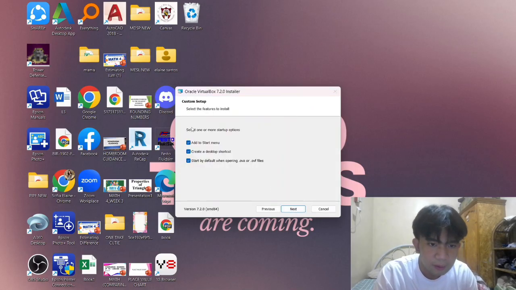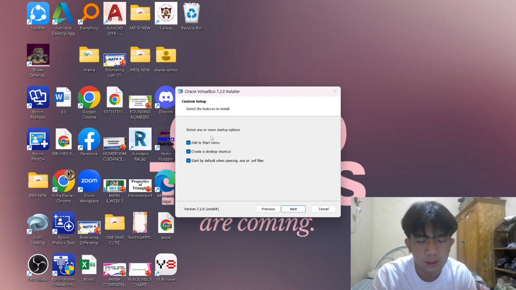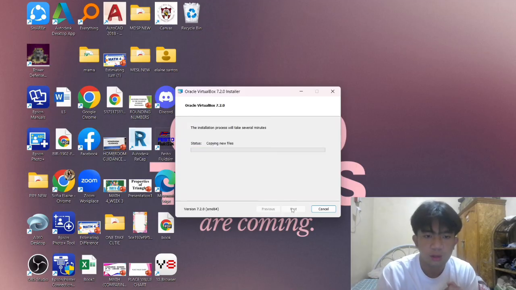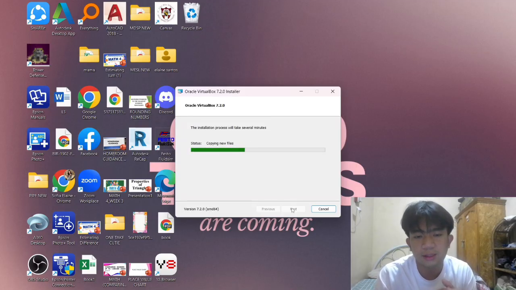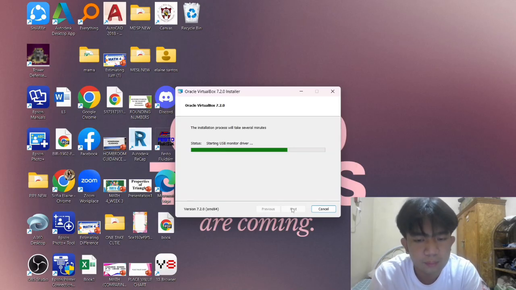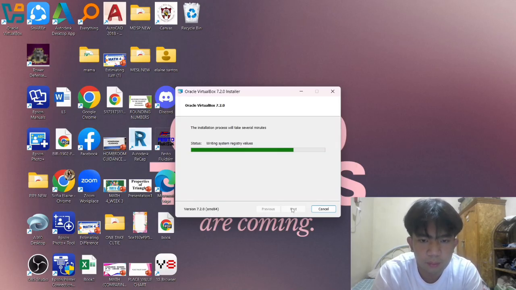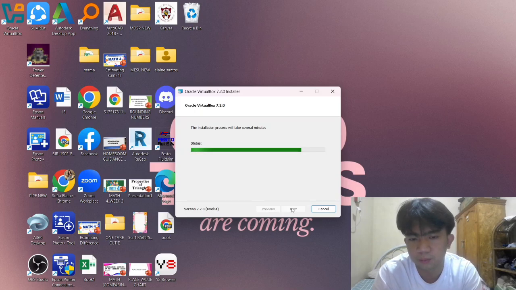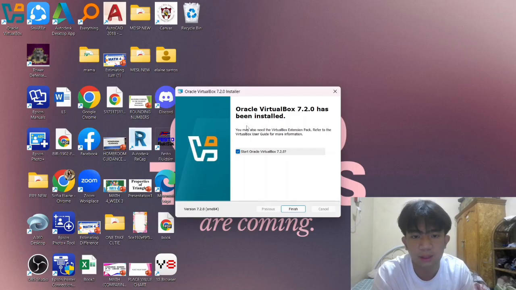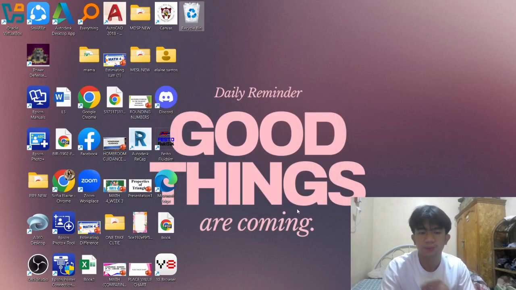So these are other settings. So I will leave them as they are, in default mode. So let's click next and then install. So this might take 3 minutes. So our Oracle VirtualBox has been installed. Then click finish.